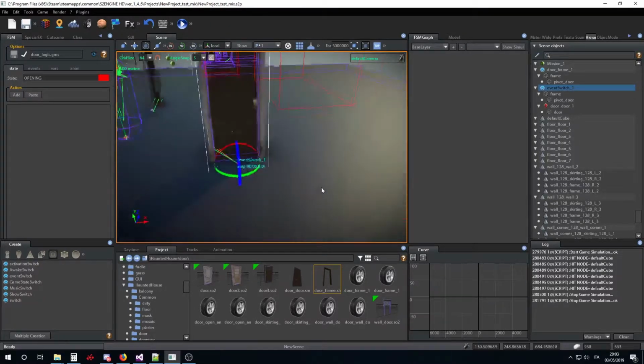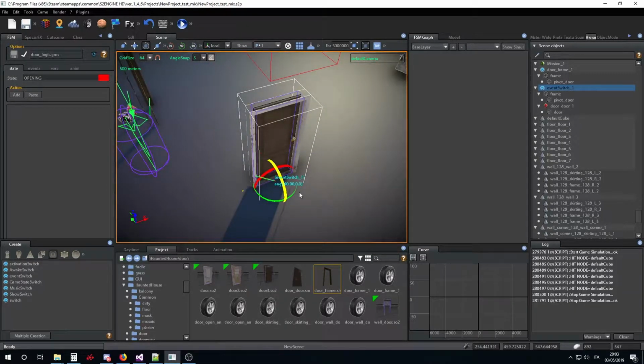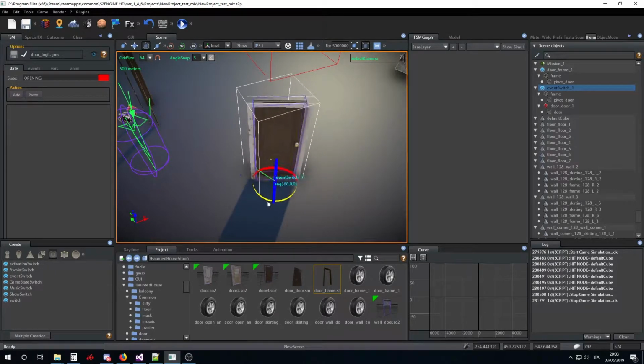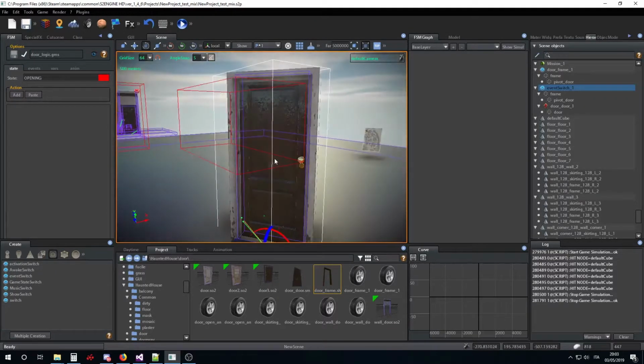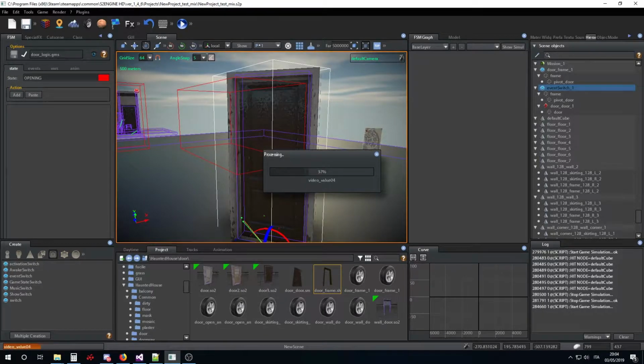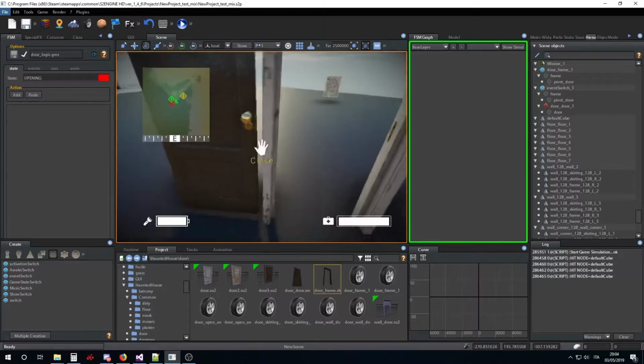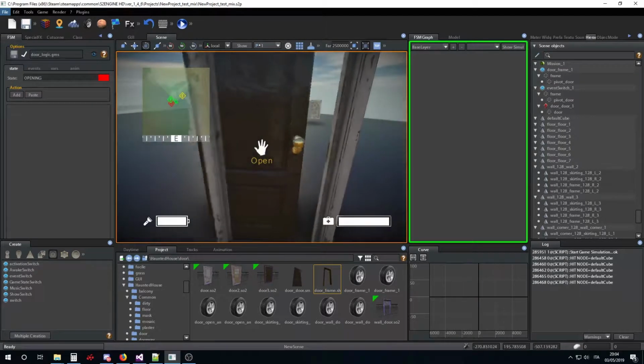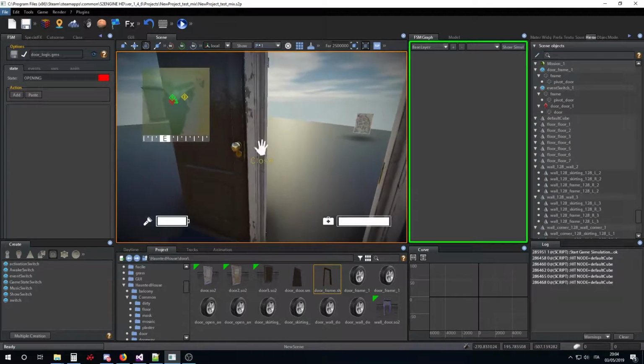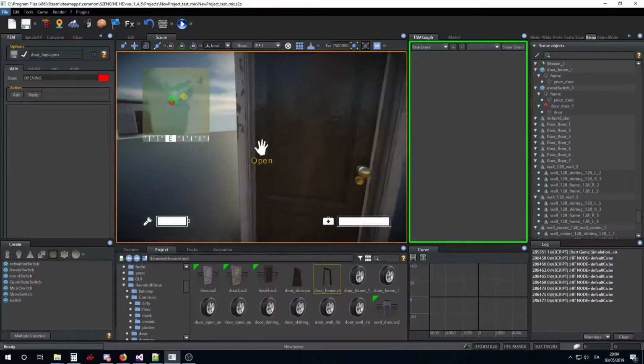So if the door is linked to another object, the translation follows the orientation of the parent object. So in this way I can rotate the door as I want. It will always be translated in the direction of the parent object. Okay.